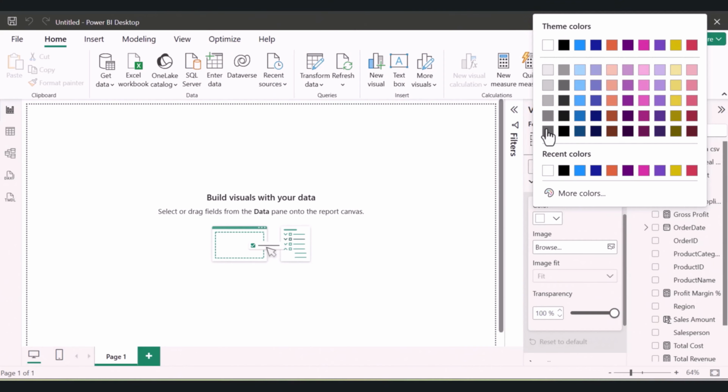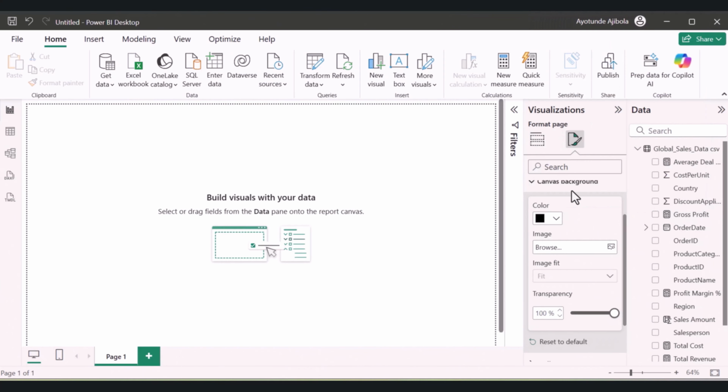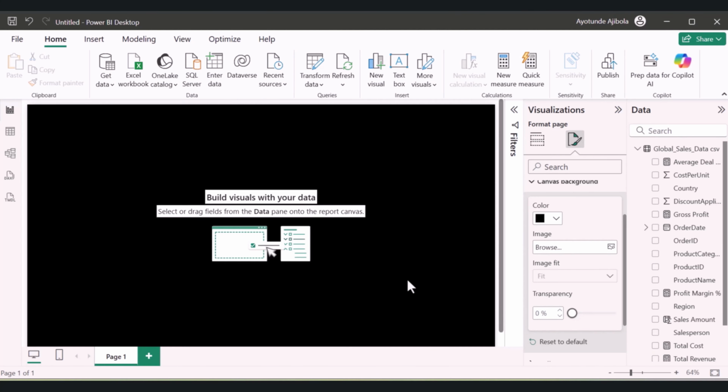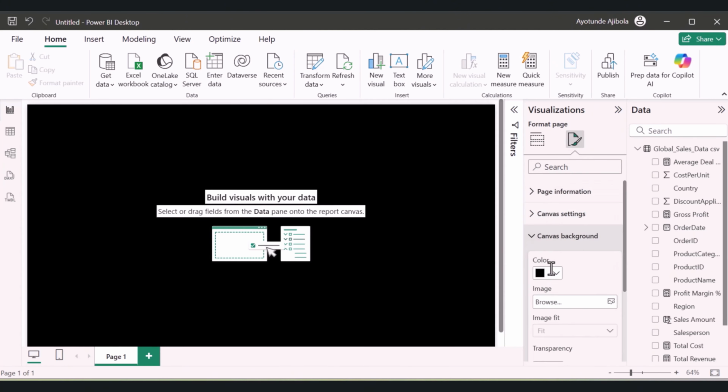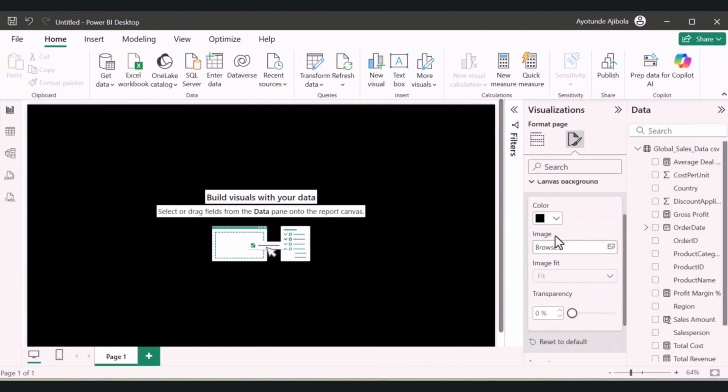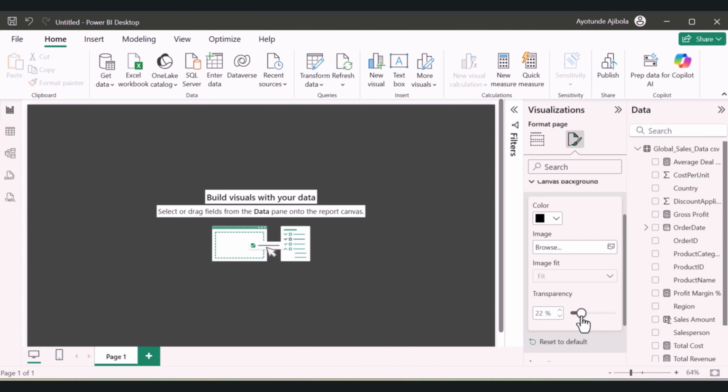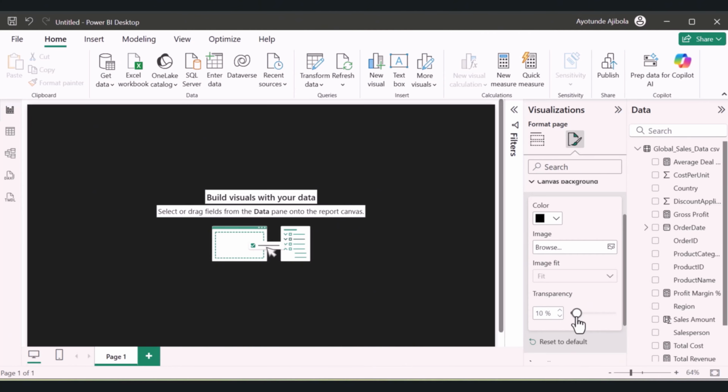Let's see what this looks like. You need to make sure the transparency is set to 0 to see the result. I'm going to have this increased a bit so it's not so dark. That will give it a dark gray color. Here, I'm going to work with this.